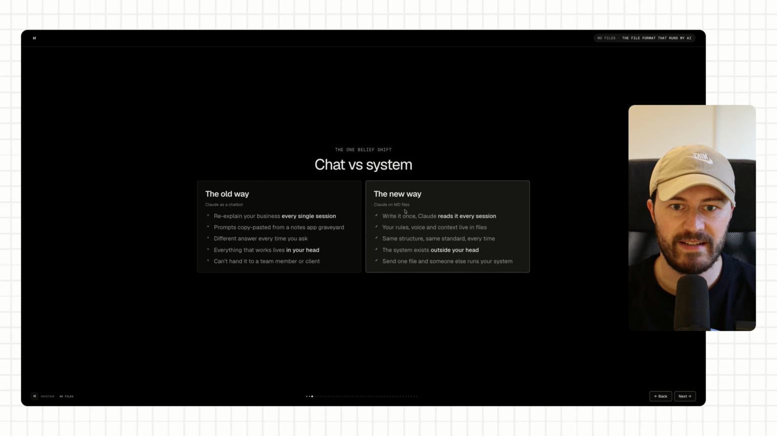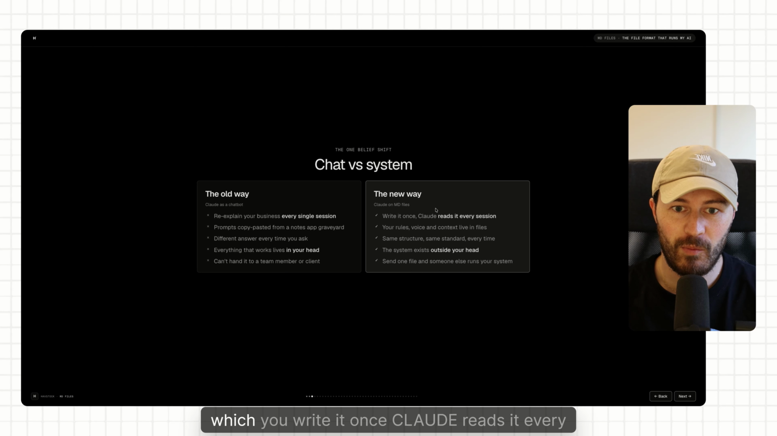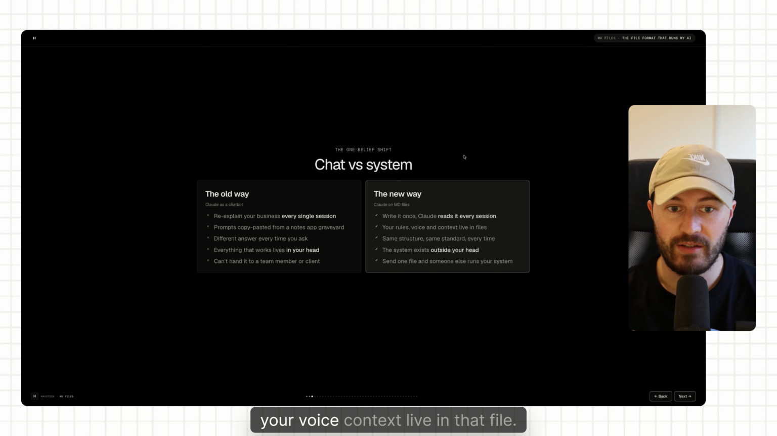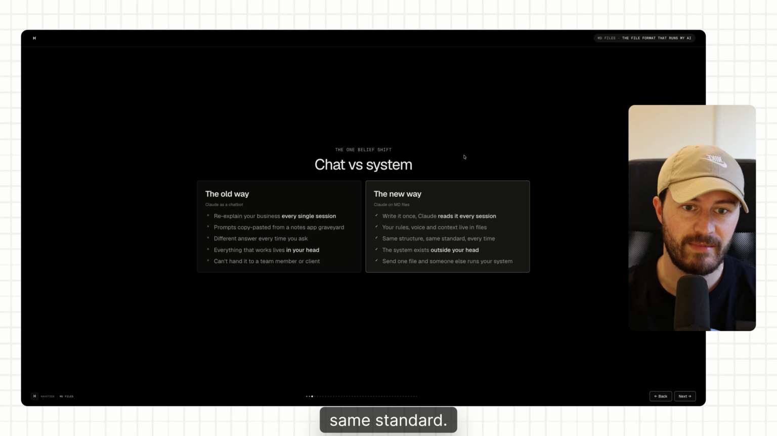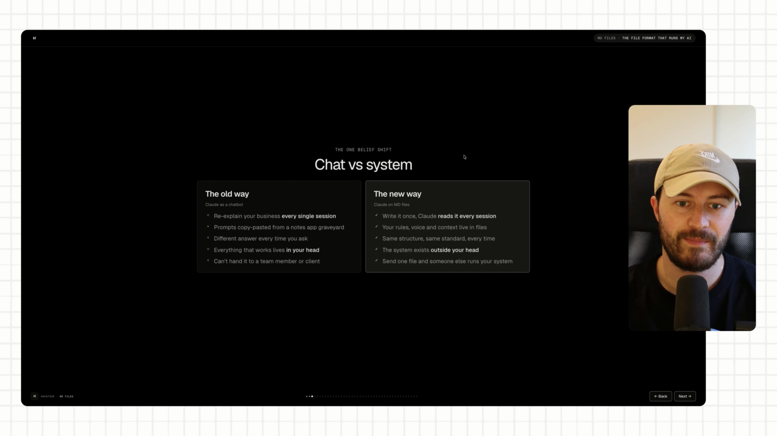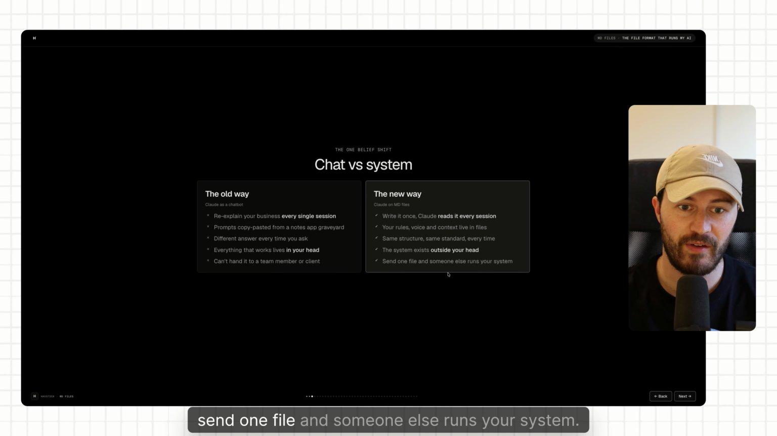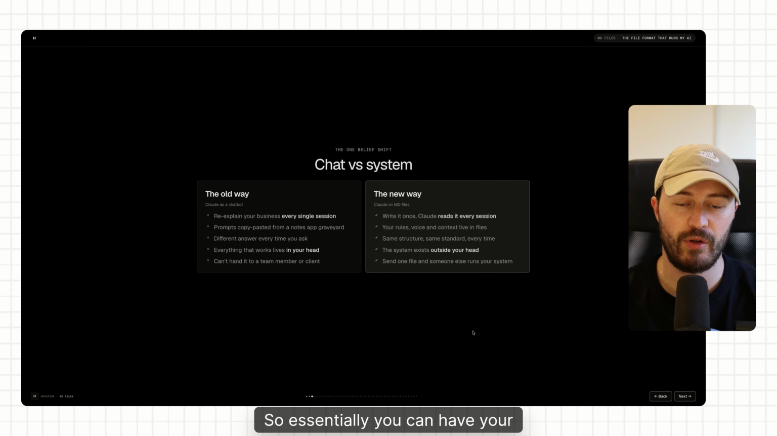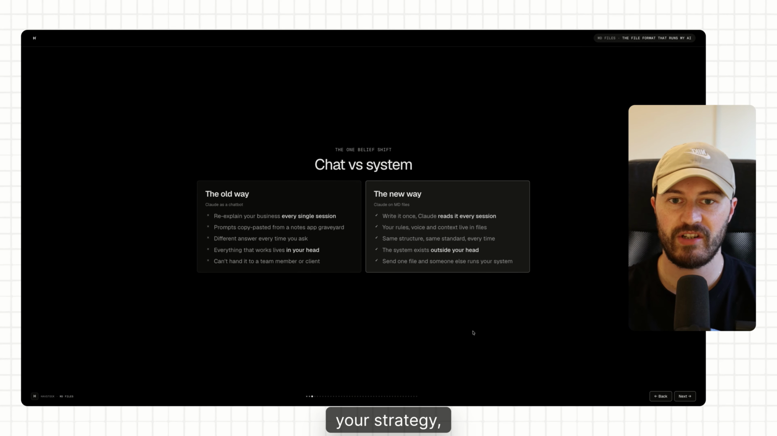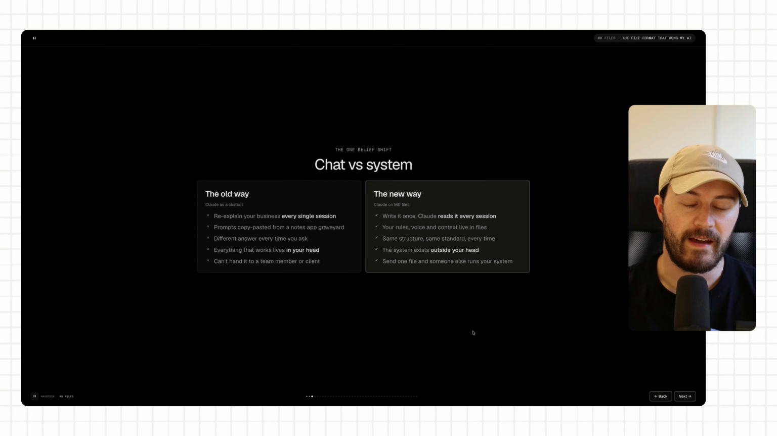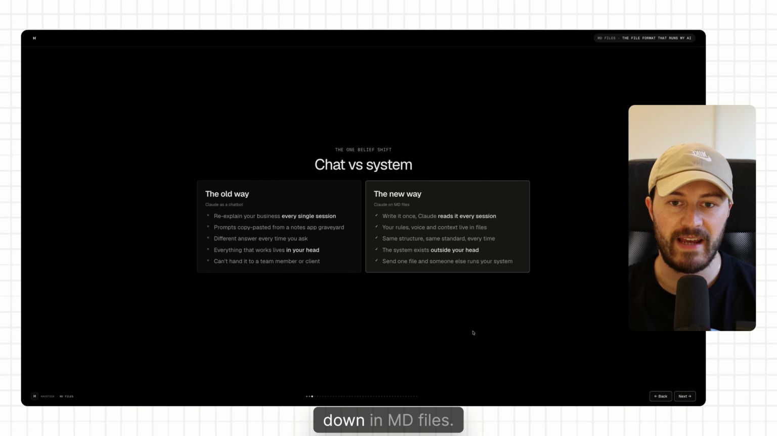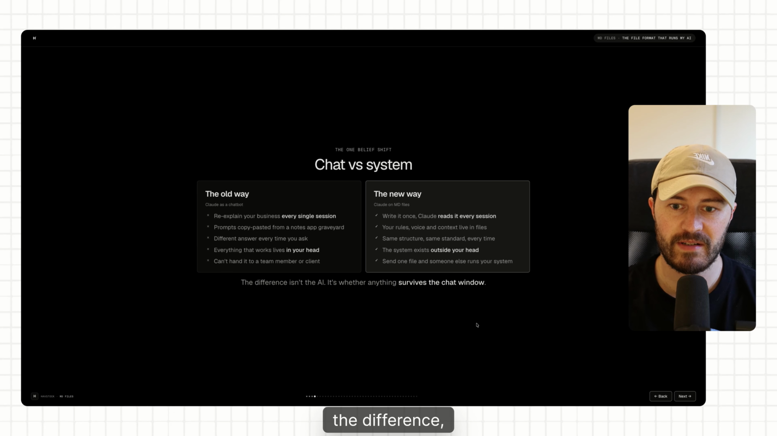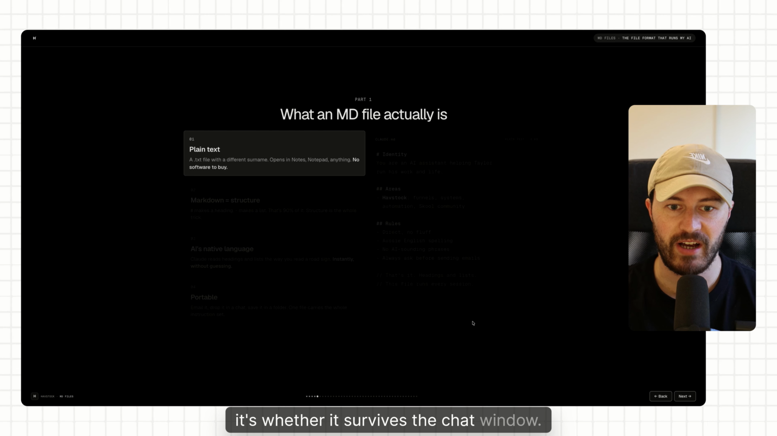The new way is Claude on MD files, which you write once, and Claude reads it every session. Your rules, your voice, your context live in that file, same structure, same standard every time. The system exists outside your head, send one file and someone else runs your system. So you can have your context, your strategy, your clients, everything in MD files, and Claude will follow that system every single time. The difference isn't the AI, it's whether it survives the chat window.